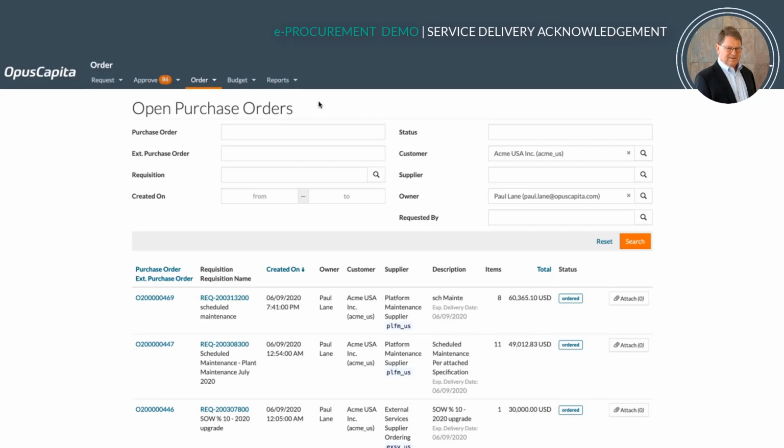The concept is that service work should be approved between the supplier and the requisitioner at the time of the performance of the work, and that then approves the downstream invoice reconciliation process.